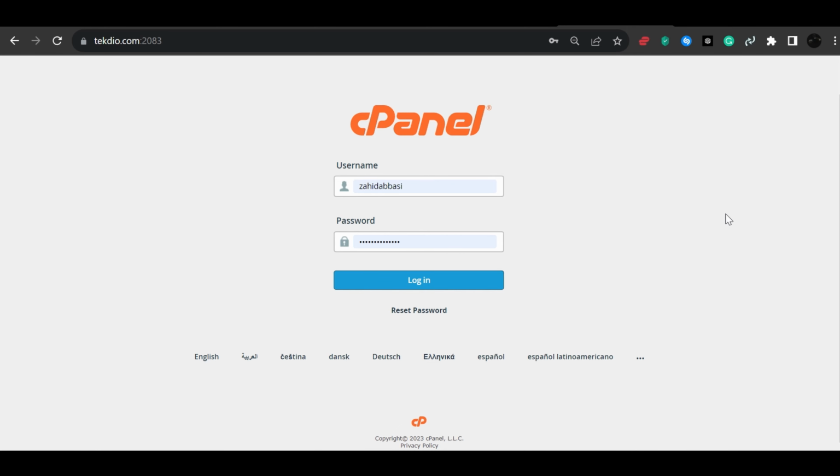First, let's start by logging into cPanel. You should have received your login credentials from your web hosting provider. Enter your username and password and click Login.